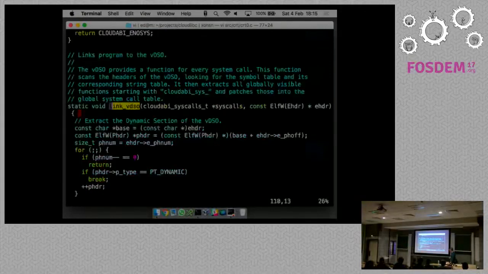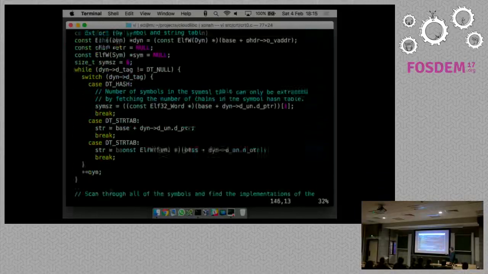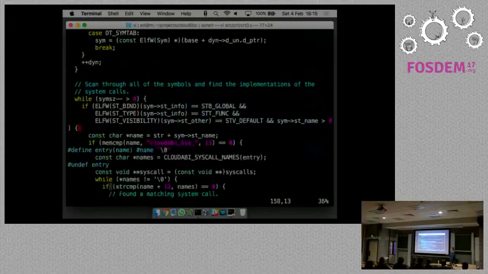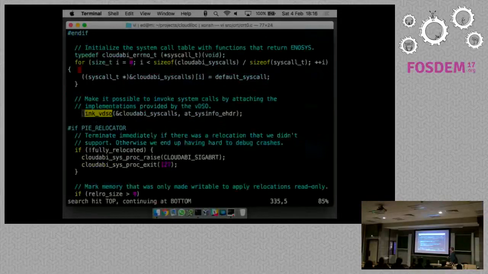This is just a tiny piece of code that gets that shared library that the kernel passed in. It gets it from the AT_SYSINFO_EHDR header, and it walks over the ELF headers, looking for the symbol table. Eventually we're looping over all of the symbols in that library that the kernel pushed into the program, and we're looking for everything that started with cloudabi_sys. These are the system call functions that the library provided, and we're patching them into that table with this ugly loop over here. So once link VDSO is done, now we can invoke system calls. We have an array in the program that contains function pointers to the proper implementations of the system calls.